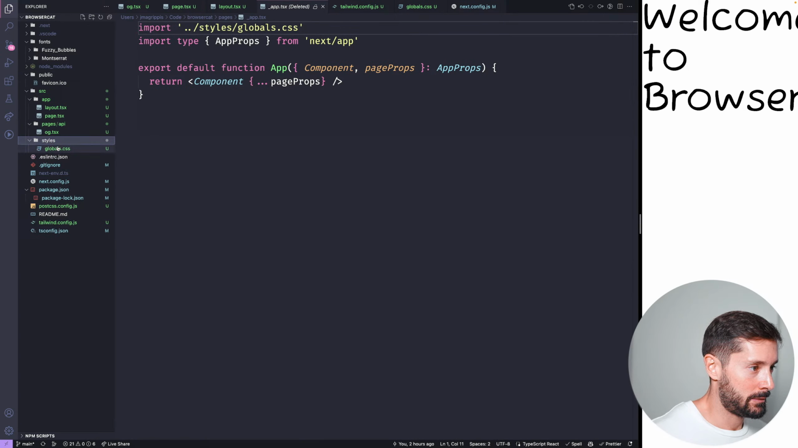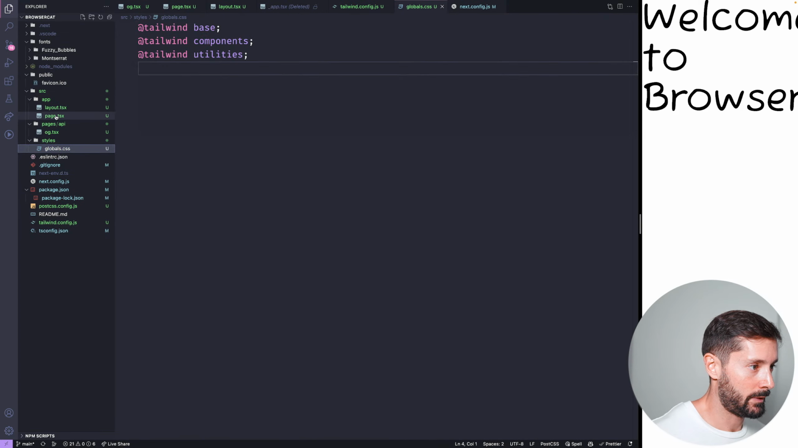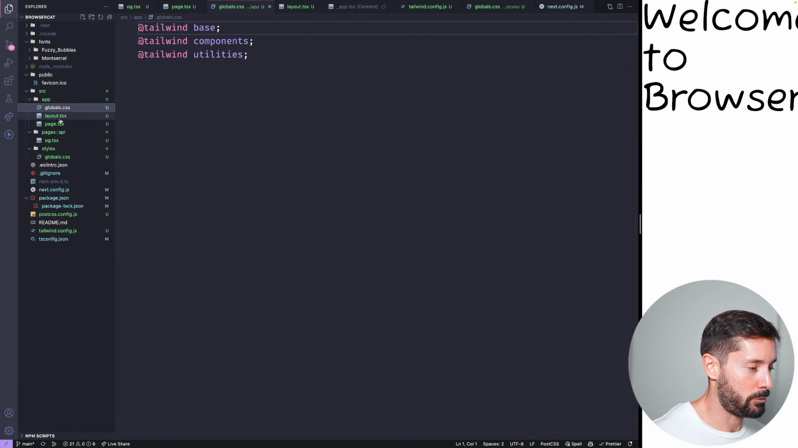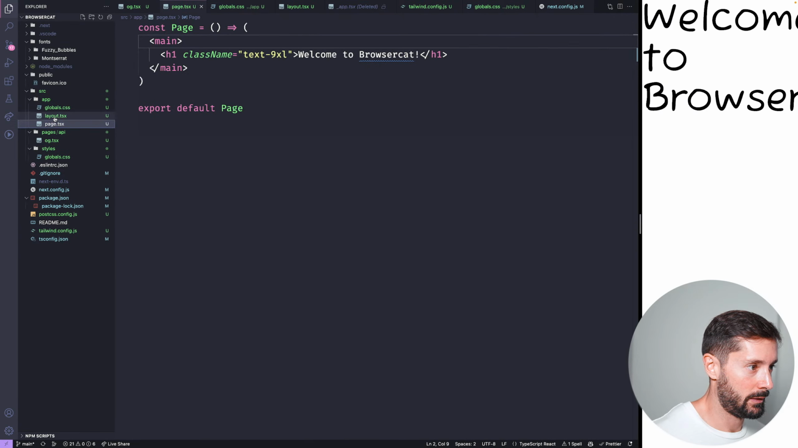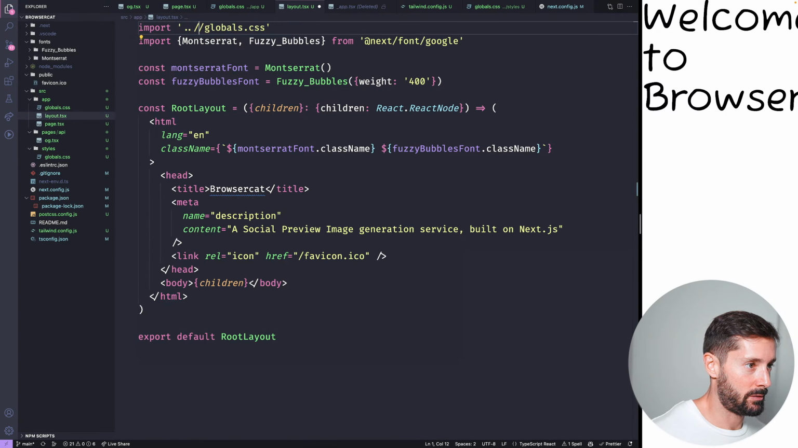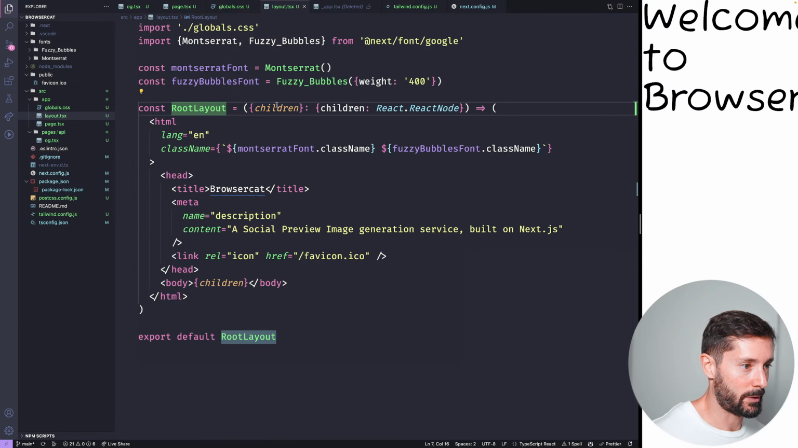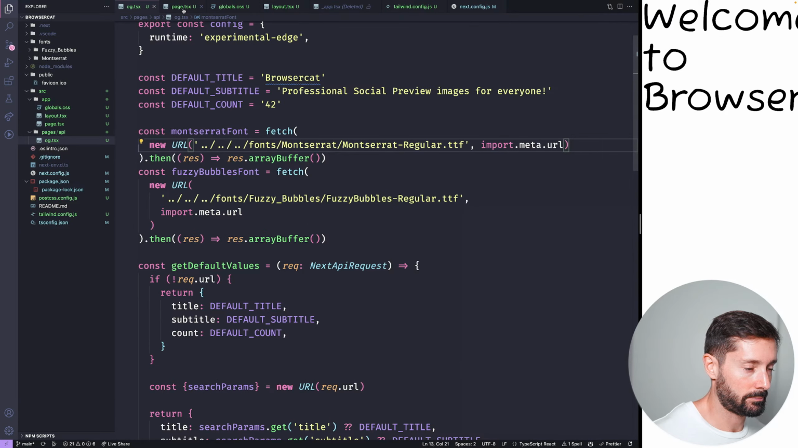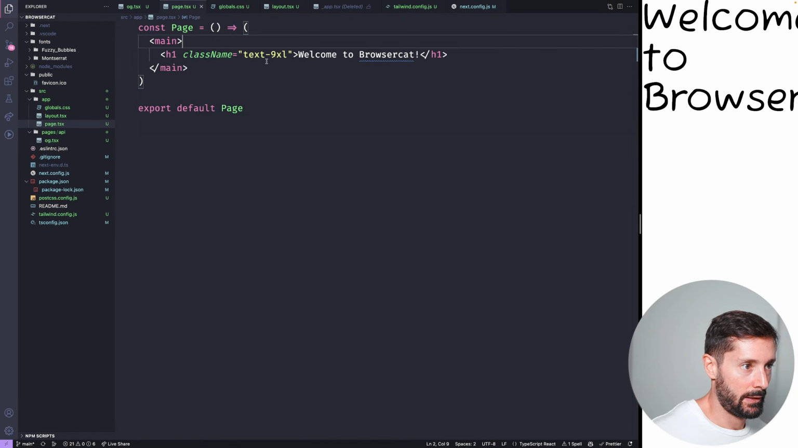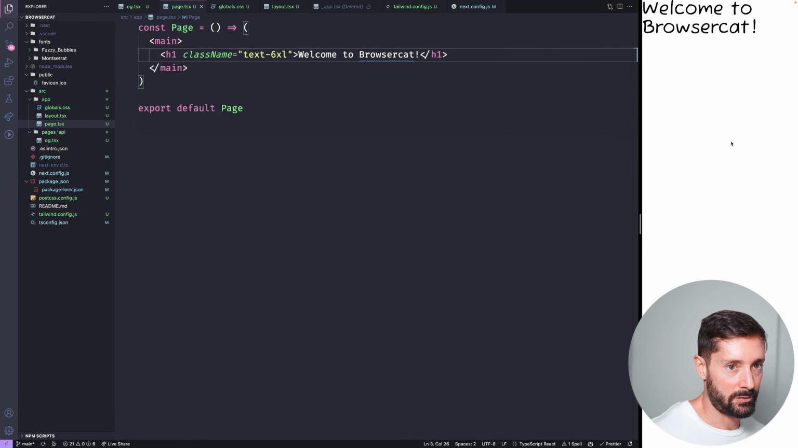And maybe, what happens if we put it in this directory? I think we can collocate anything here, just for easiness, and call it globals CSS. Don't have a styles directory. Bring in from here. And maybe a 6XL is enough.